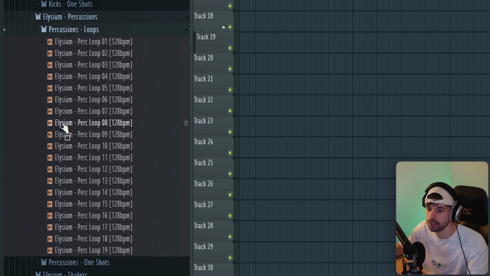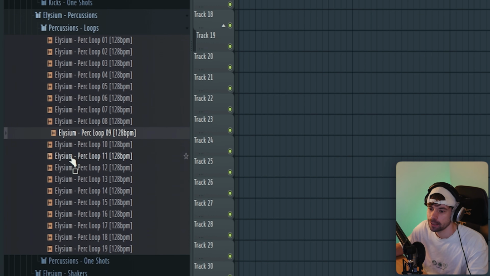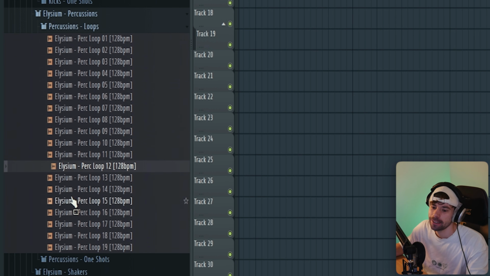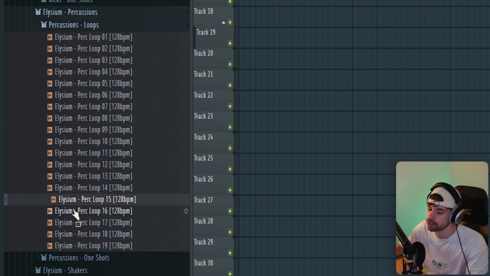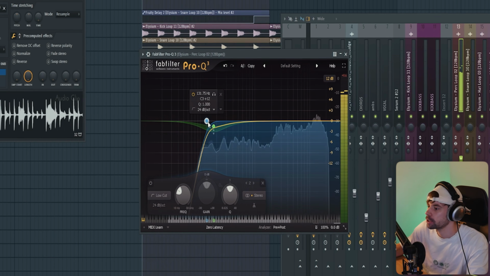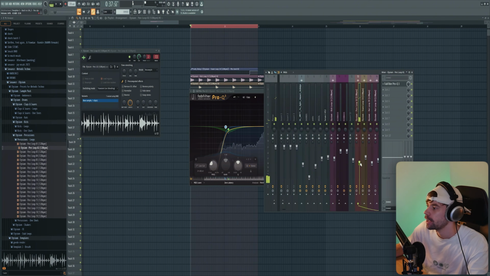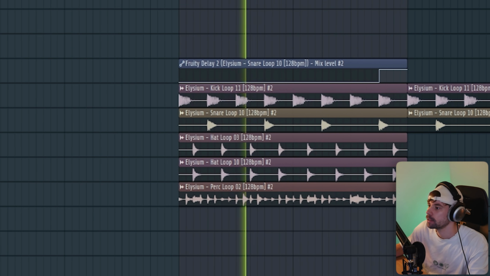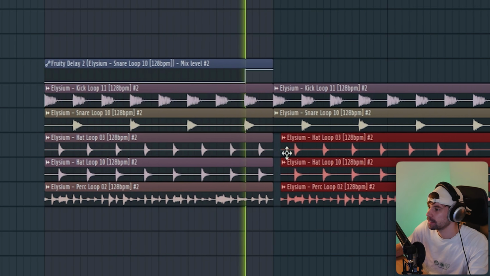Then we're gonna give it some more depth with the percussion loop. It's a really cool feature in the pack. Really makes your drums stand out. So let's go for this one, and just remove the low end and mix it at a low volume, something like this. And then to finish it off, I wanna add a shaker loop to it as well.